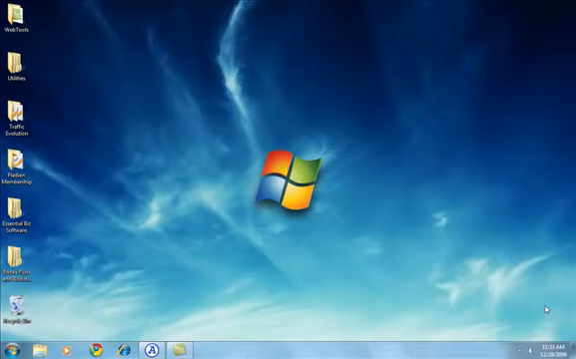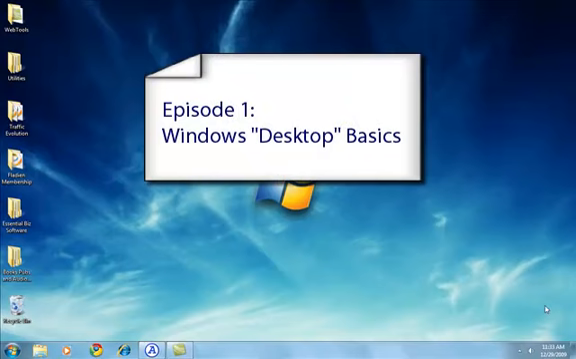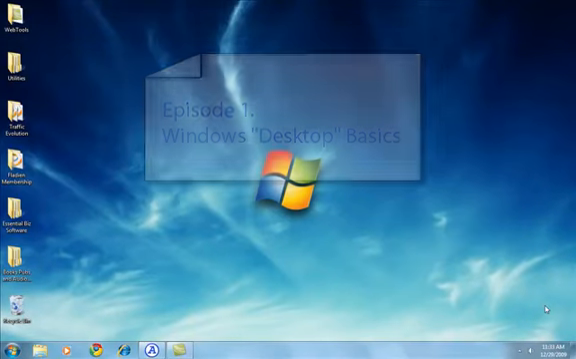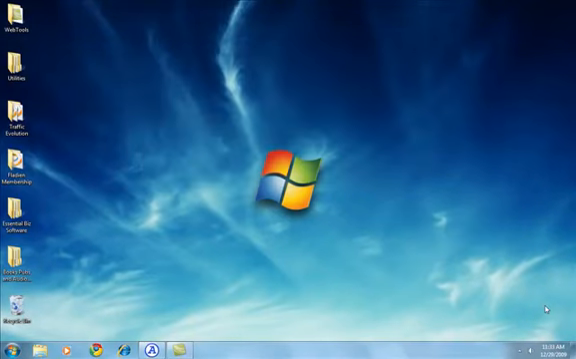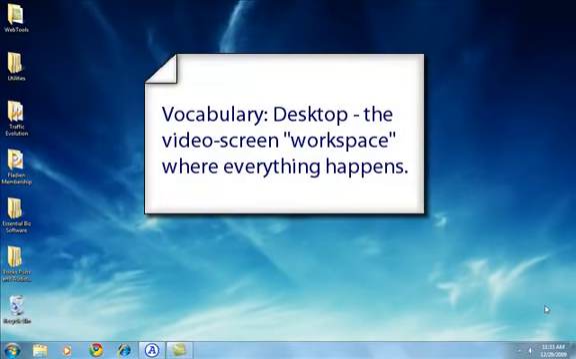Welcome to 2-Minute Windows. This is episode 1, and we really want to get started with some basic vocabulary so everybody is on the same page, virtually speaking, when it comes to knowing and identifying all the pieces that make up the Windows desktop. Now there's our first vocabulary word right there.